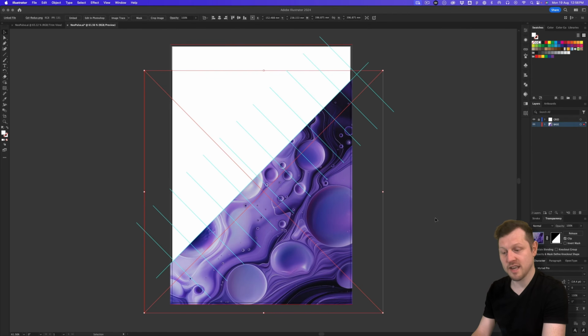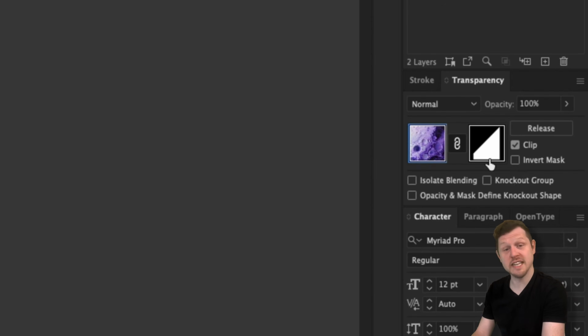Upon click, the white vector shape will now be applied to the mask. And if we look carefully in the transparency panel, we can now see two thumbnails. To the left, the graphic image, and to the right, the mask. Now, if we look carefully between the two thumbnails, there is a lock icon.